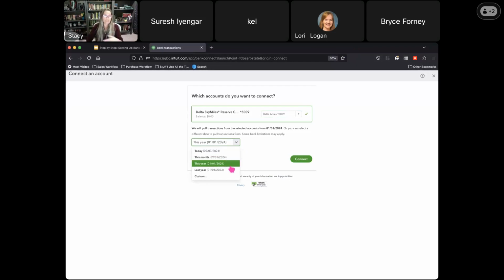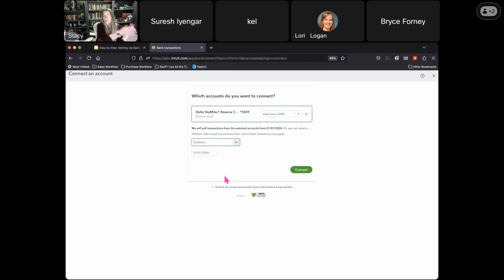So for this case, we want to choose custom. We're going to pretend like I have already done my bank reconciliations through the end of July of this year. So I need to do a custom date range. And so I don't want January. I'm going to say August 1st, right? So I've already done my bank rec through July 31st, 2024. I just need to bring in everything after that and then moving forward. So by choosing custom, I get to pick the date that I want to bring in.